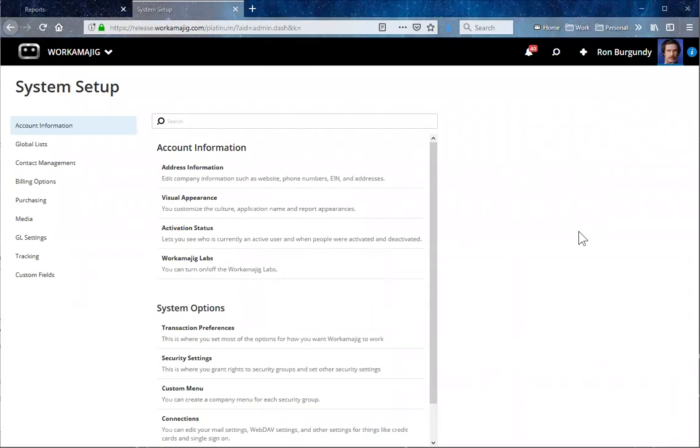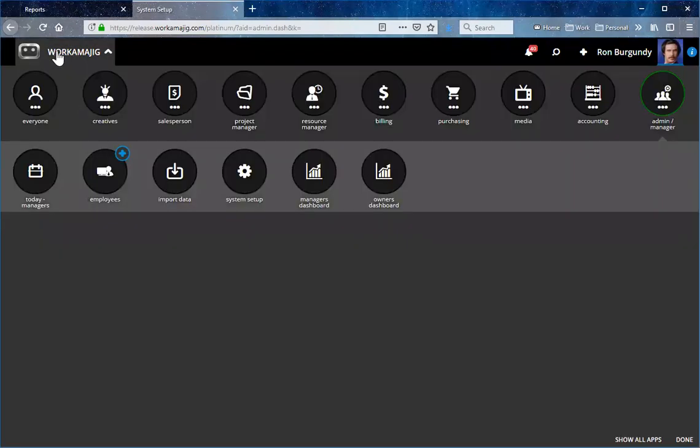So we're talking about dashboards. First of all, what we did is we added them into each role. What that means is that each role will have its own dashboard. Let me bring up the main menu again real quick. You'll notice, for example, under Admin Manager, there's actually two dashboards: a manager dashboard and an owner dashboard. And you are able to assign those specifically to different security groups of who can access that specific dashboard.